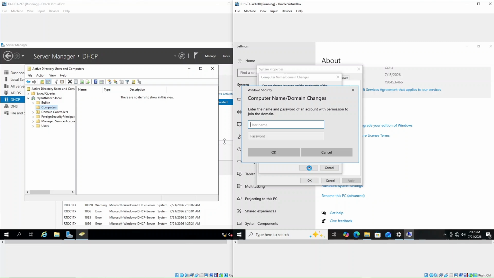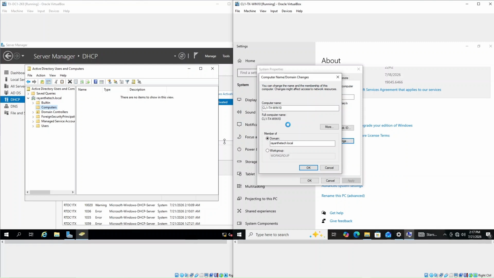I'm going to put in my username, okay, and I'm going to put in the password. Let's see now. It is trying to validate the credentials you've provided as an administrator. If the credentials are not valid, then it will not be able to join the domain.